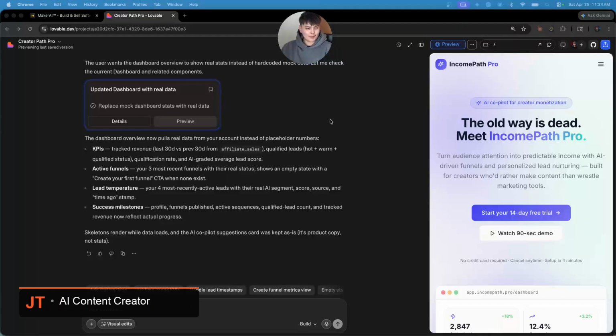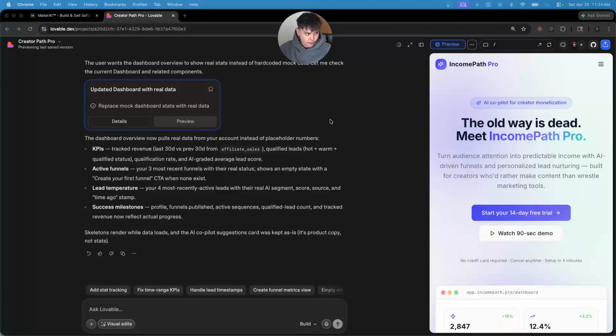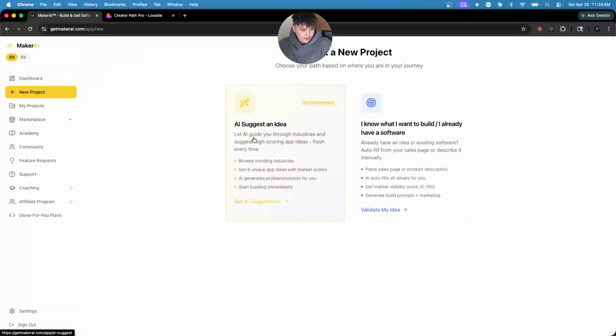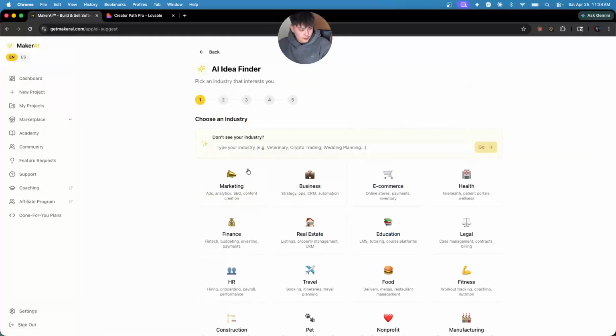JT here. I've been playing around with AI lately, and I built a new app using Lovable as the code index, I guess you could call it. And with this new app right here, Maker AI, we could easily come down here and have AI suggest an idea.